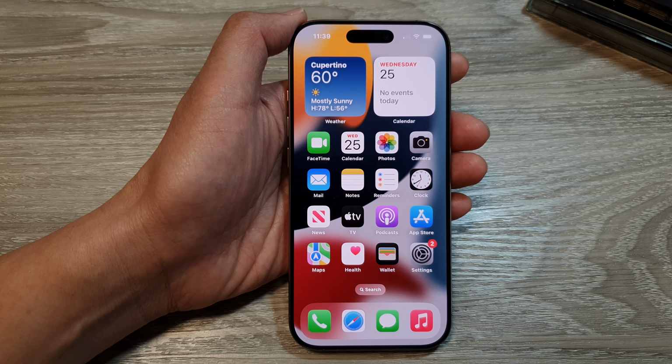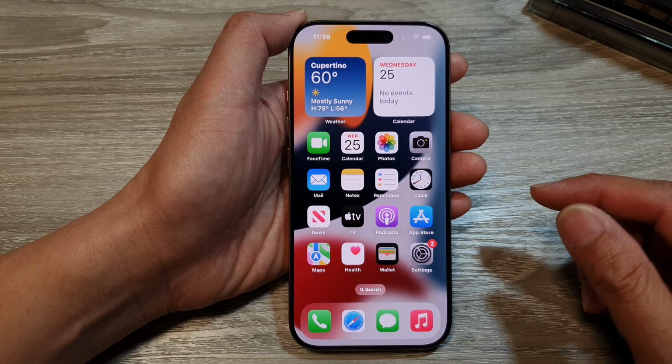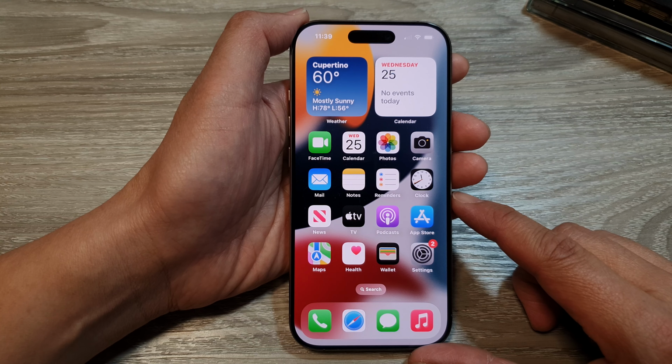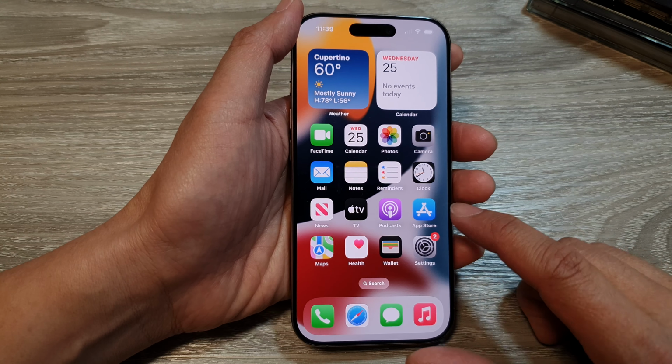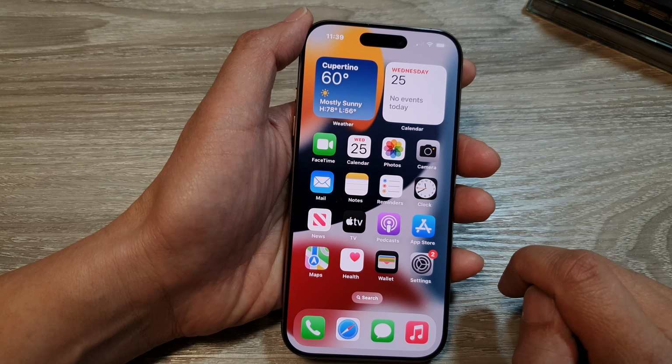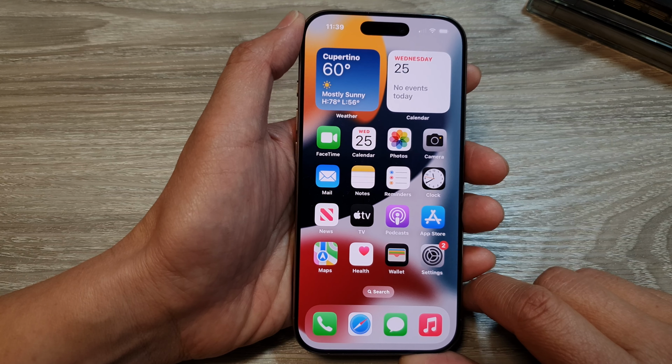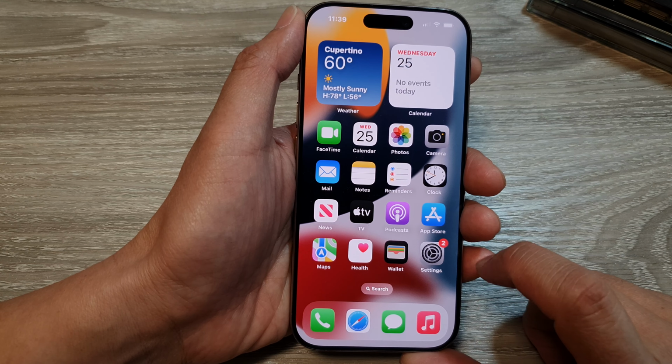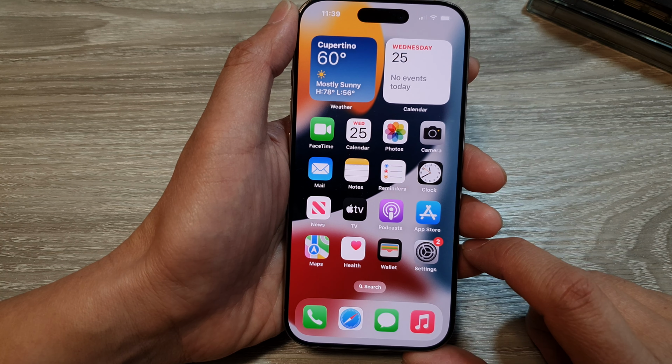So the Raise to Listen feature is intended to provide a more natural and convenient way to listen to audio messages without the need for tapping on buttons on the screen. It is a part of Apple's efforts to make communication on your iPhone more intuitive and more user-friendly.